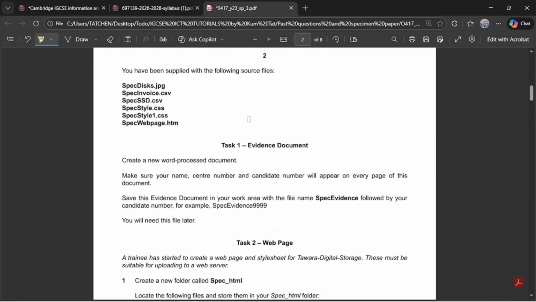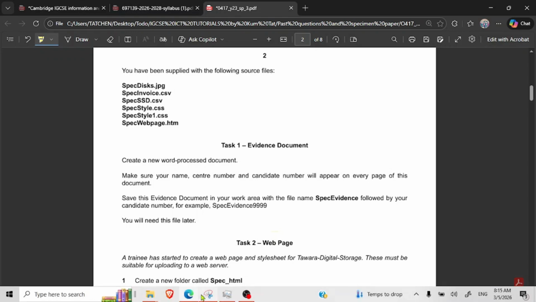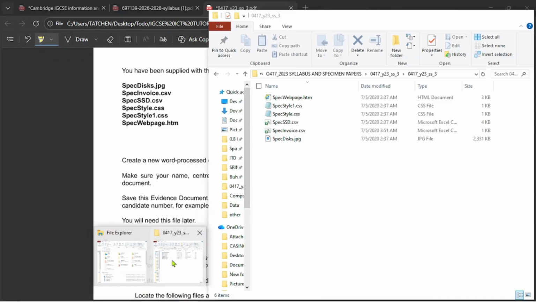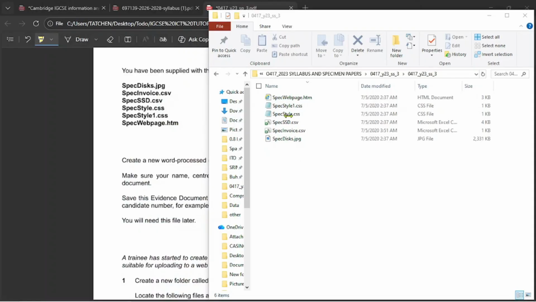So the first aspect says you have been supplied with the following source files: 1 2 3 4 5 6. So I have that opened somewhere here: 1 2 3 4 5 6. So I have everything ready.